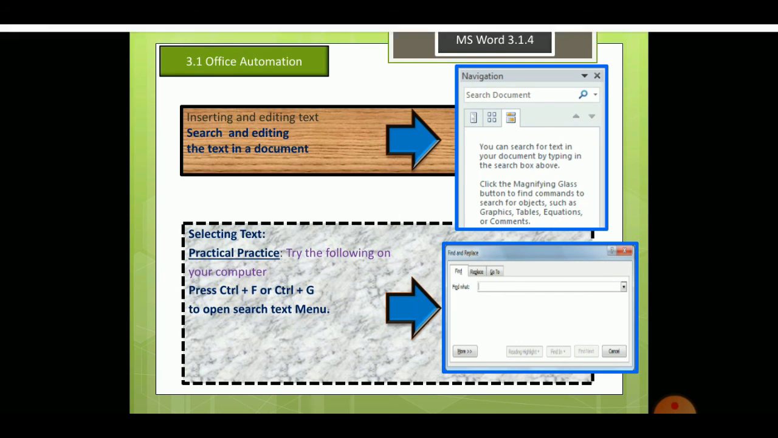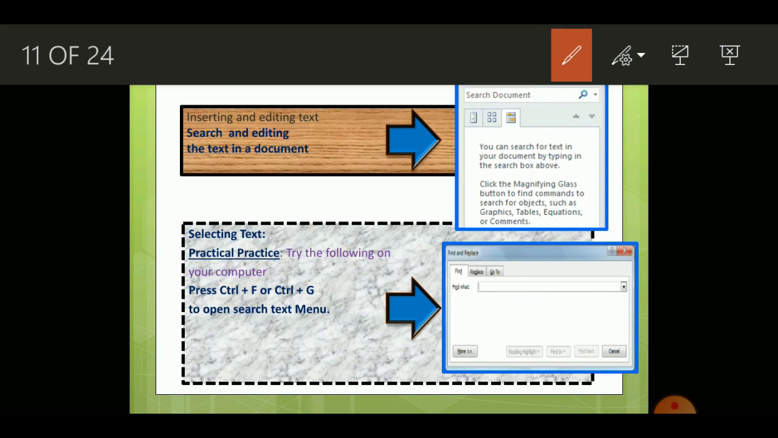Like if you press the Control F key, you will be shown this window on your left pane, and here you can search the word by typing any word. It will present to you how many similar words are placed in your document. But if you want to use the find and replace command, you can press the Control G key from your keyboard and you will be presented with this window, and G means go to.